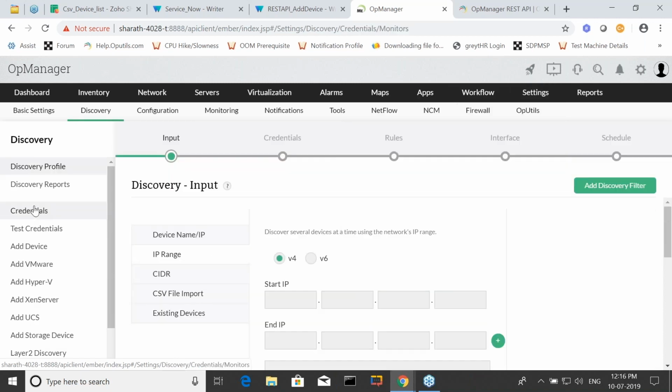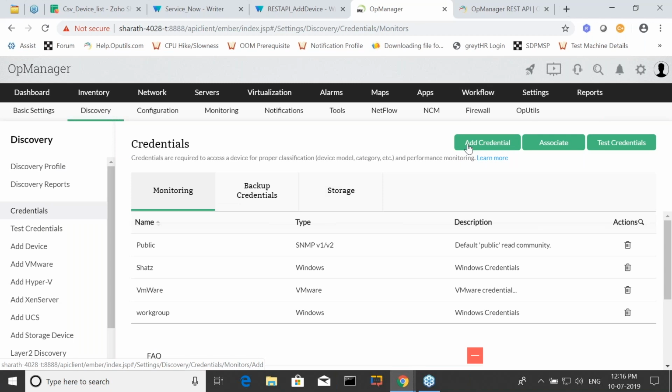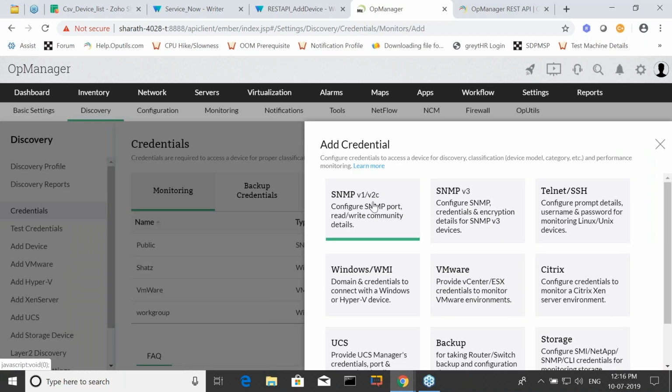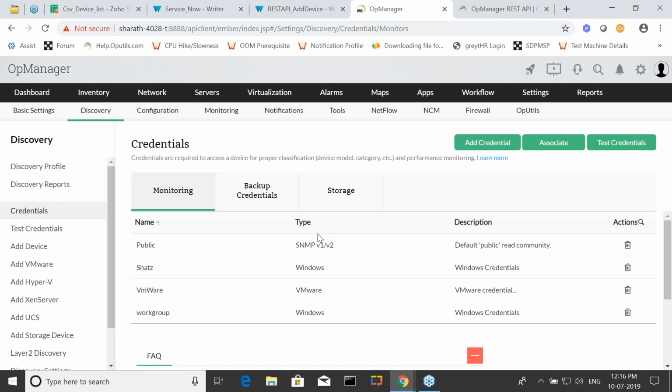and get the credentials ready. So you can add credentials. You can add multiple credentials like SNMP v1, v2, Windows WMI credentials, VMware credentials for your virtual machines, and a couple of other credentials as well. Once you're ready with a couple of credentials, that creates a credential library for you. So you have all the credentials listed right here. Once the credentials are ready, we are now good to go for a profile.